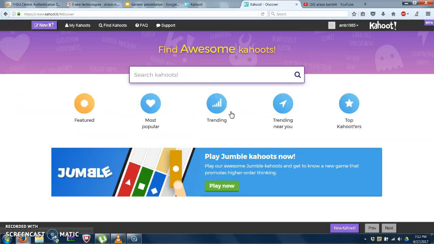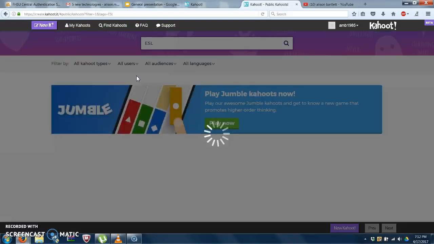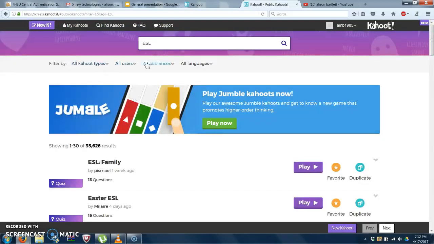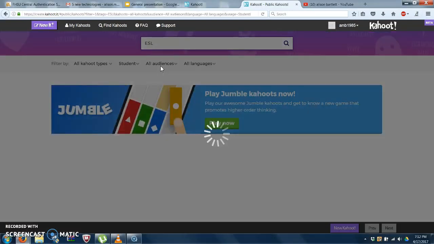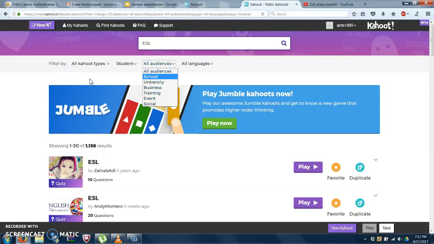And of course, you can see what's happening near you. I'm going to search Kahoots. I'm going to search for ESL, which of course stands for English as a Second Language. And you can modify depending on the age group. So I want students. I want all Kahoot types. I want, yes, this is fine. I don't need to filter it any further.